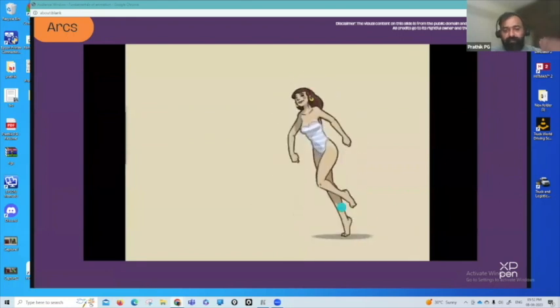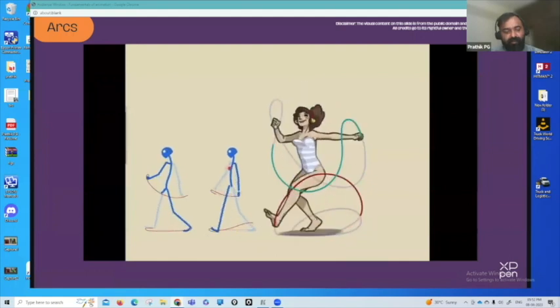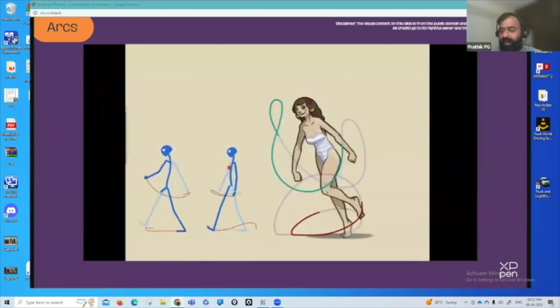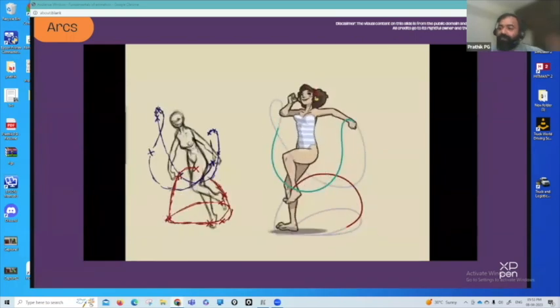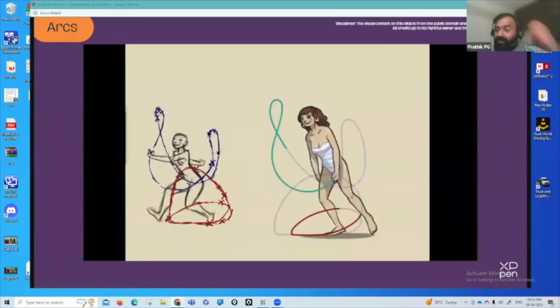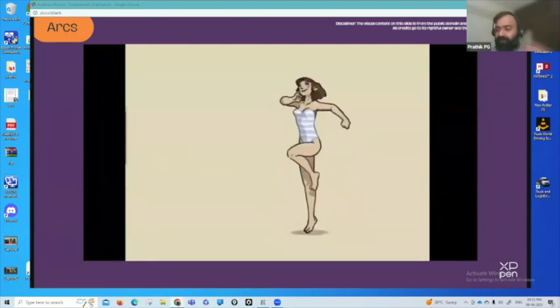This lady is just jumping, but you can see the arcs that it is taking. In a walk, you can see how the arc in the leg and the hands are working. So everything moves in arcs. The moment you start to clean arcs and add arcs onto your animation, automatically you can see that your animation starts to get better and better.